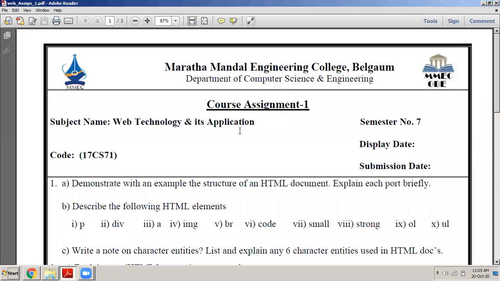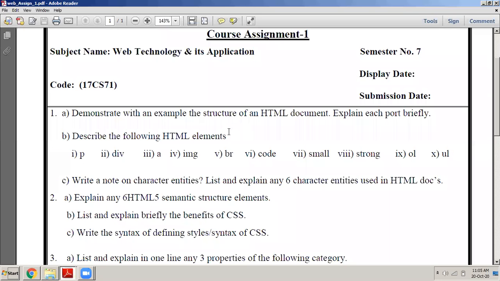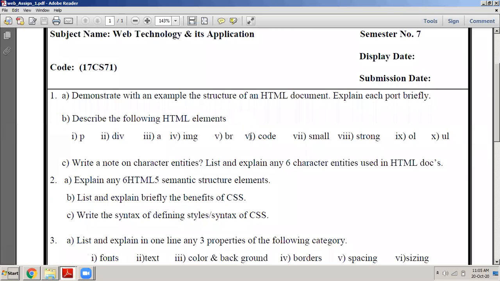Web assignment 1. This is the assignment. Demonstrate with an example the structure of an HTML document. Explain each part briefly. Since this is a PDF, I will not be able to edit it now. So you have the head section, you have the body section, all that you have to explain here. Then describe the following HTML elements. The P tag, the paragraph tag, then the division tag. Then you have the A tag. Why do we use the A tag? We use it for hyperlinks, and then you have to write the syntax of the A tag. Then you have the image tag, BR, code, small, strong. So you have to go through these tags and understand them.